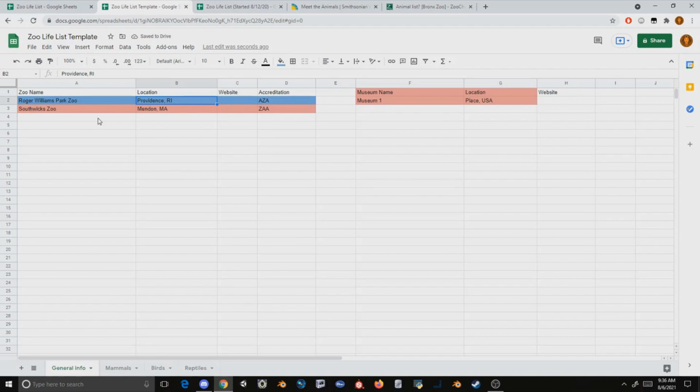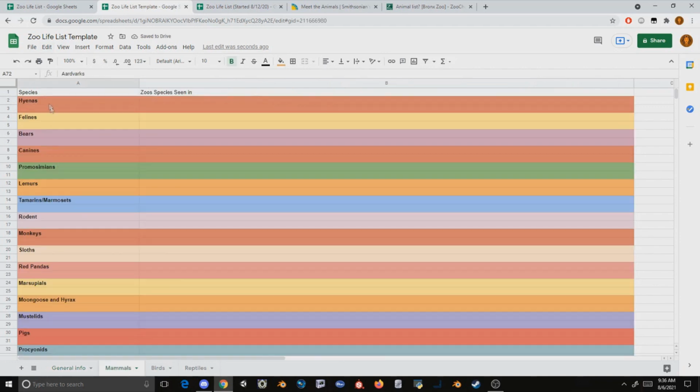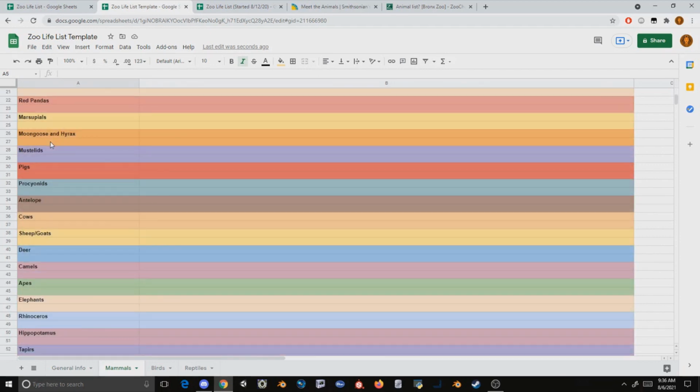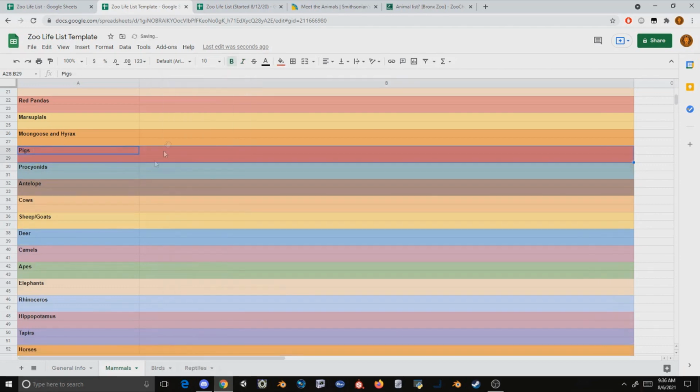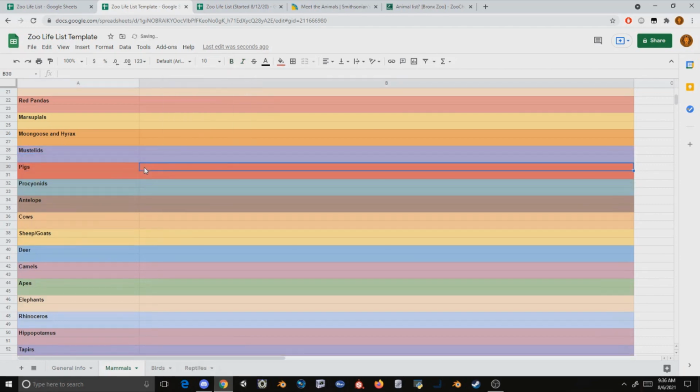So I hope you guys can follow it, basically just break it down however you want. If you don't have any animals in one of these categories, you can just delete the category very easily. You just select the whole thing and then hit delete, and it's very simple.